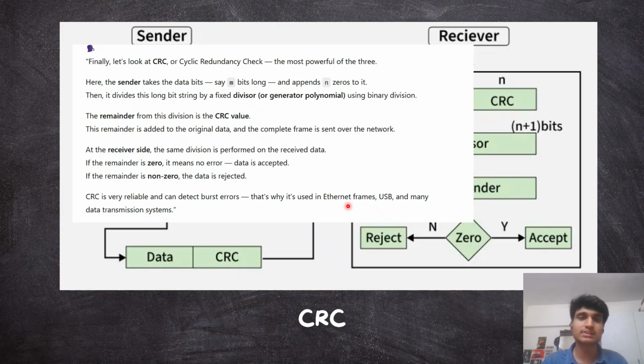Now coming on to CRC. CRC is the cyclic redundancy check, the most powerful of the three. Here the sender takes data in bits, say m bits long, and appends n zeros to it. Then it divides this long bit string by a fixed divisor using binary division. The remainder from this division is the CRC value.